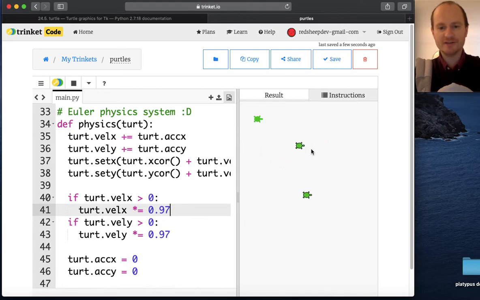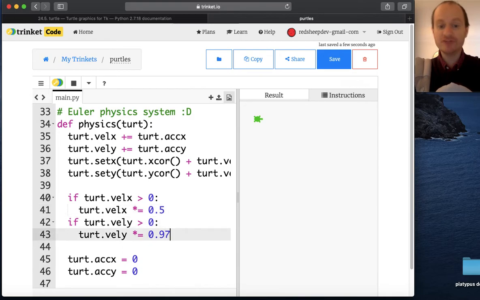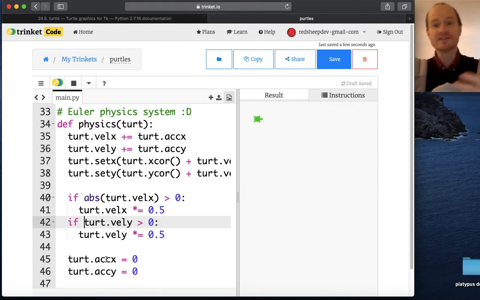Are they kind of slowing down? Cannot confirm. So let's try 5. I've just realized something. Velocity x is part of a vector. So actually, a minus number doesn't mean it's not moving. It just means it's moving the other direction. So I want the absolute value, which means take this value, and if it's negative, make it positive. If it's positive, keep it positive. So minus 5 will mean the same as 5. That's what we want to do.